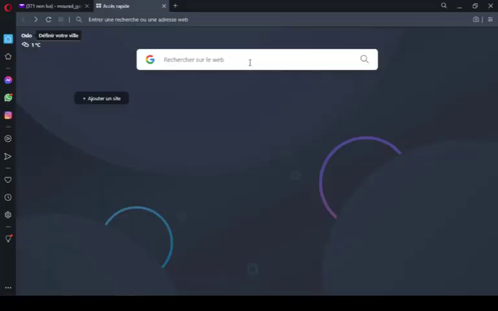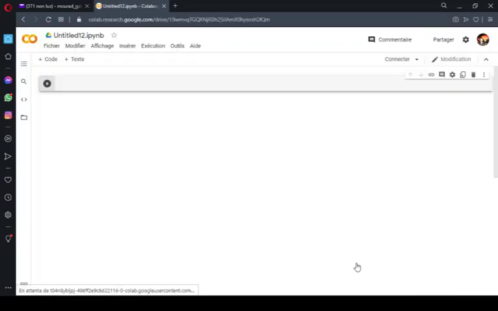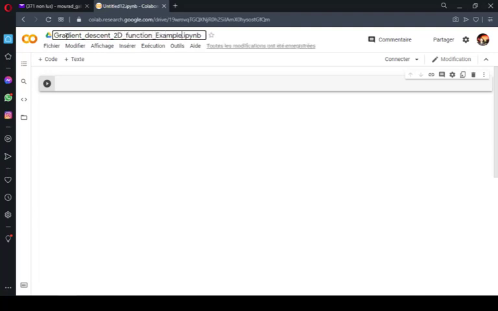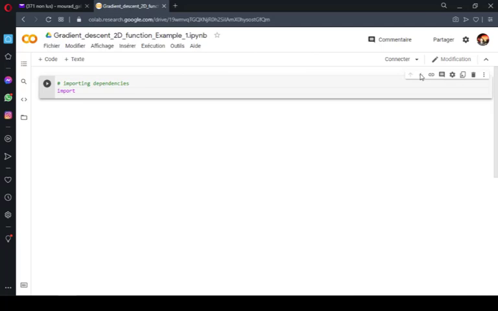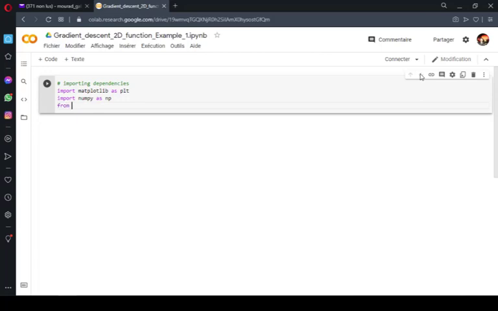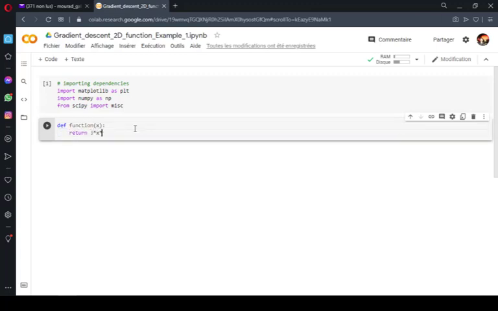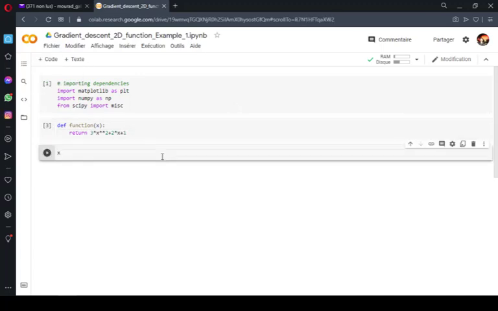We will use Python on the Colab platform to run gradient descent on a function f of x to find its minimum. The first thing we will do is import those libraries. Then we define the function we want to run the gradient descent algorithm on. Here we will try to find the minimum of the polynomial function 3x squared plus 2x plus 1.